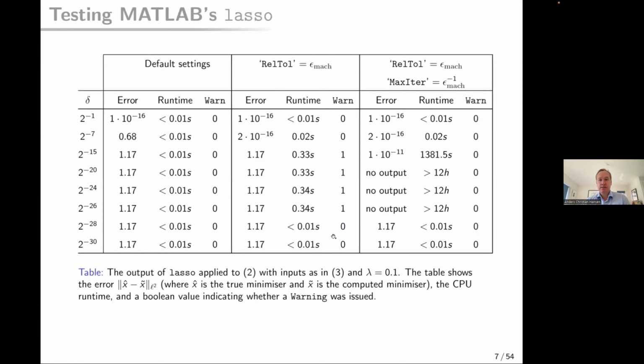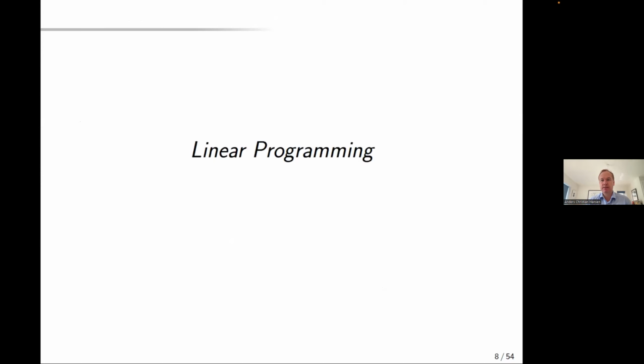Now, to squeeze this code to the ultimate, we set the maximum number of iterations to be the inverse of machine epsilon. In that case, we get good results in the beginning, and then here we simply give up after 12 hours. Mind you, no warning. And eventually we get garbage quickly and no warning. The question is, why? And of course, that's what we're interested in, and whether we can mathematically explain this.